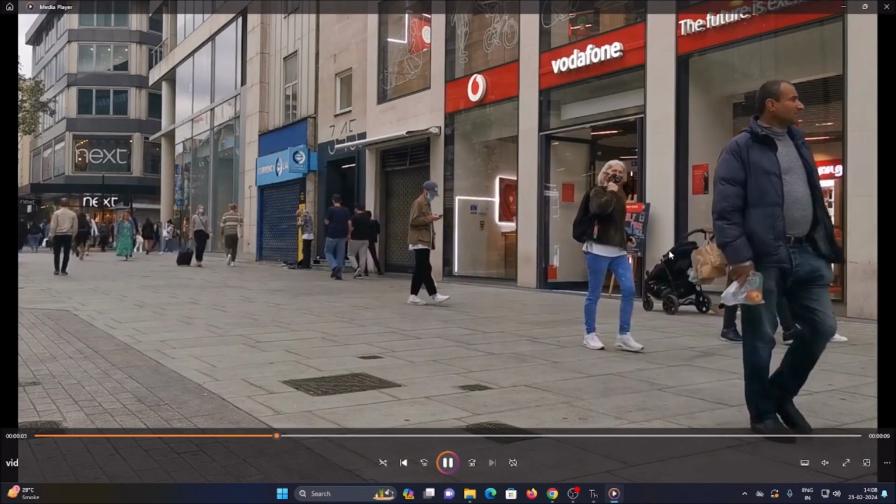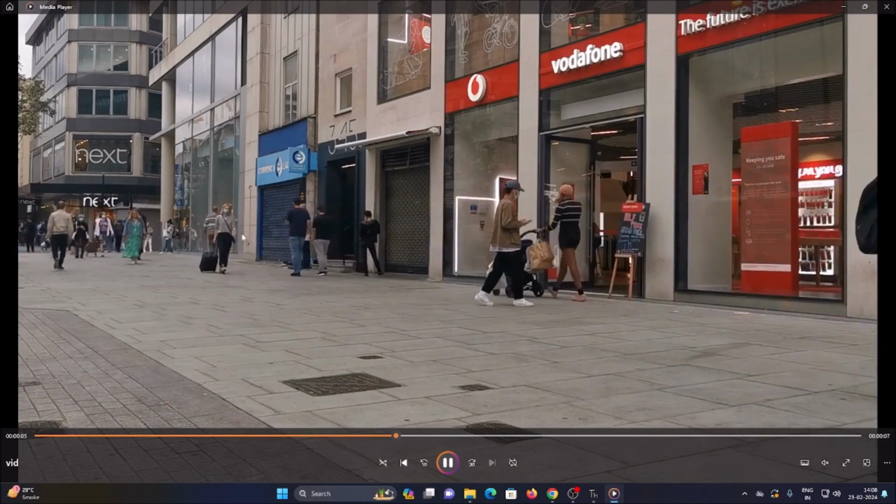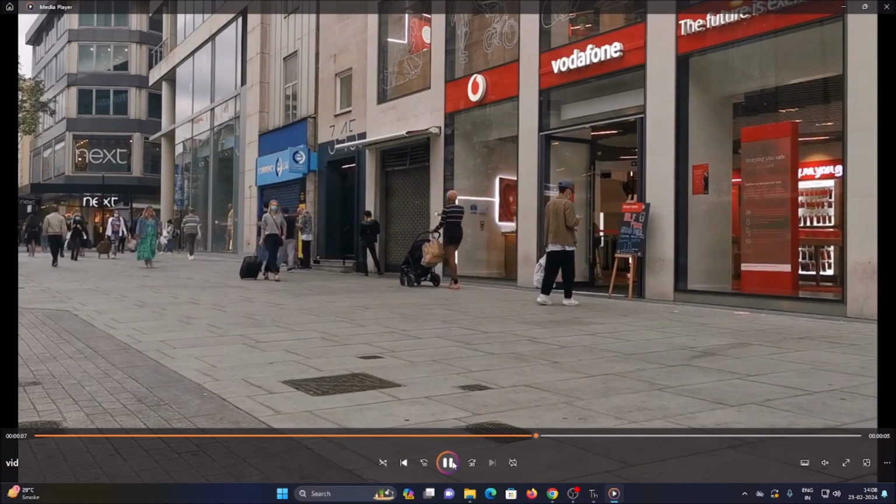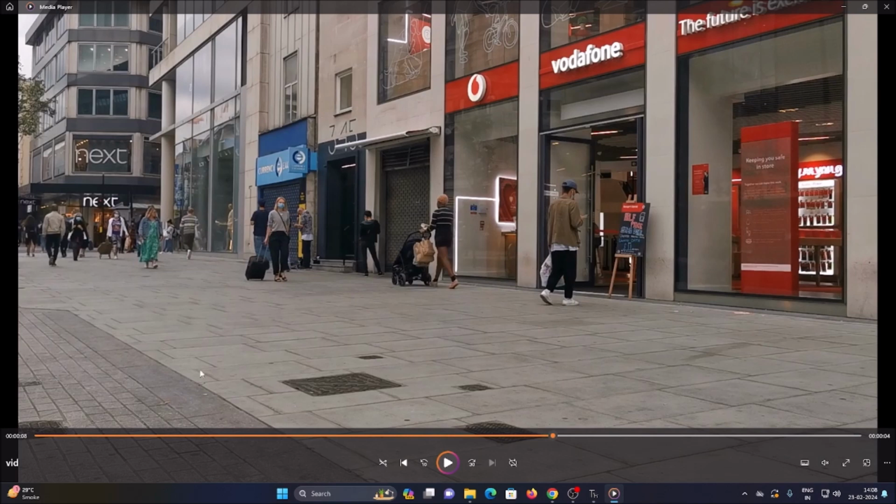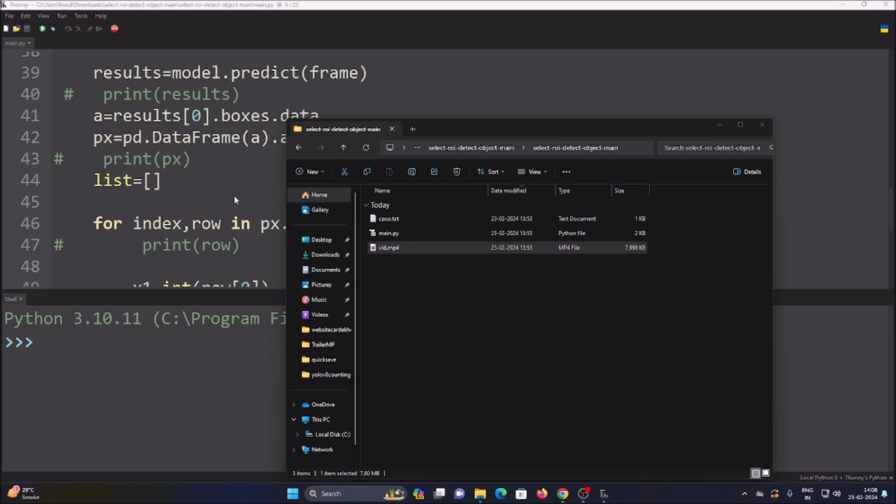As you can see, we have people here who are walking. So our goal is to create a particular region of interest area for this video file, and then we are going to detect the person when the person is in that particular area. So this is our video file.